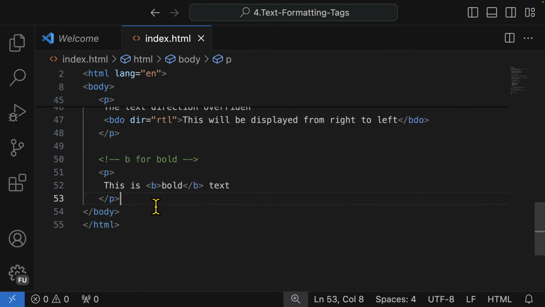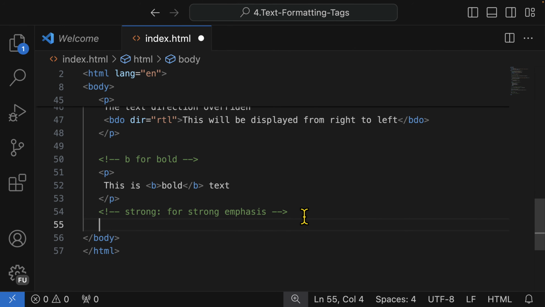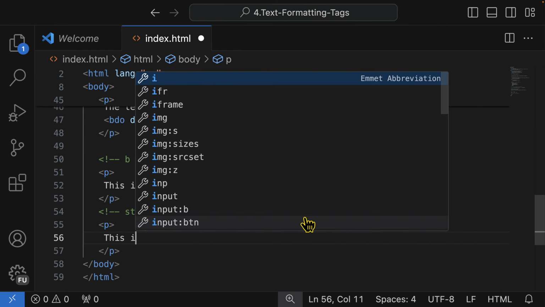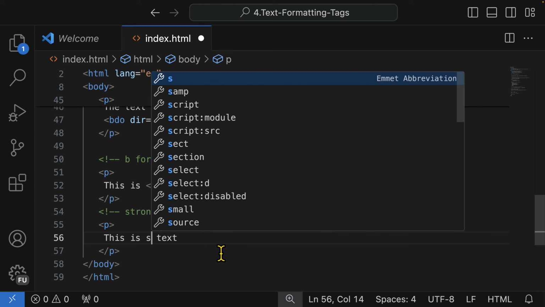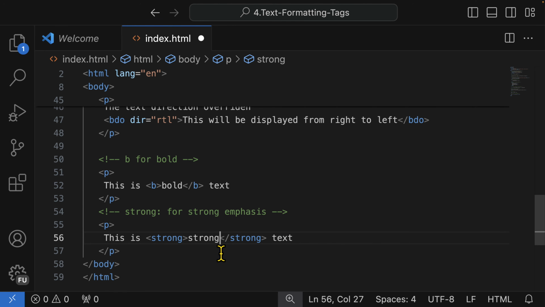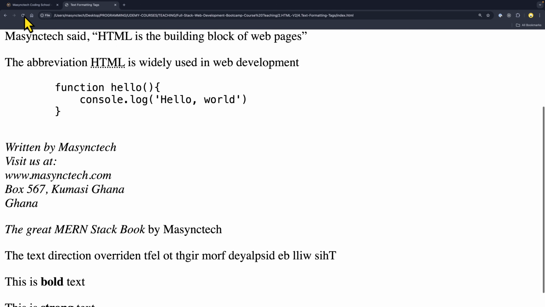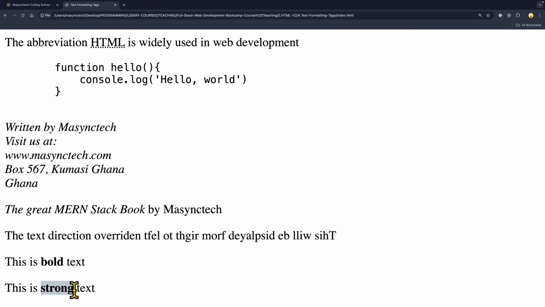And we also have a tag called strong, and this one is for strong emphasis. It goes like this. I'm going to have the content in the p tag, and I will say this is, I want to strong this text. So here I'm going to use strong and then place the text. And let's see the preview. And indeed it is strong.